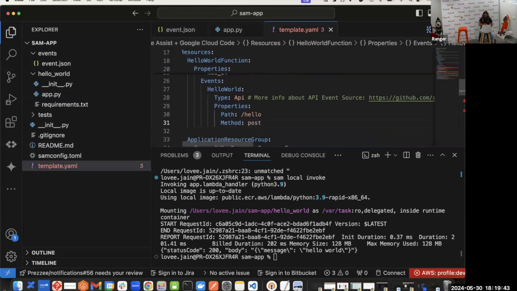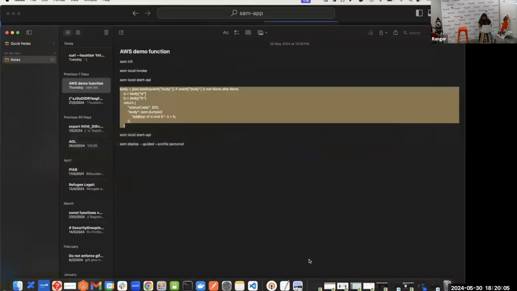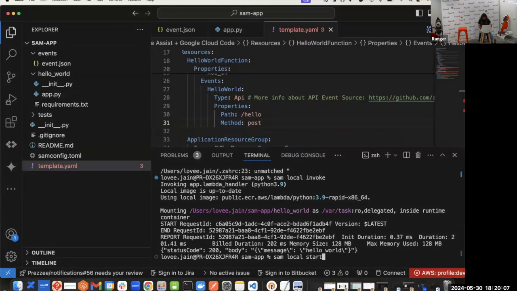Now, I don't like to call my function statically. It doesn't give me that dev experience. I like when I can make changes and it hot reloads. I can call it from my Postman. It gives me a good URL to call. So for that, I'm going to run a different command, which is, hang on, I forget. Yes, that's correct.